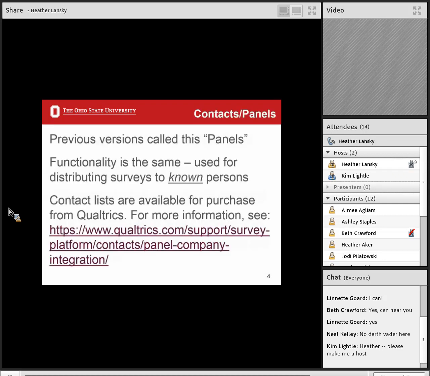If you've used Qualtrics before last summer, they had a previous version of Qualtrics, and this function was called panels in that version. I was using it then, so I still sometimes will call them panels, but just know that panels and contacts are the same thing. If I say the wrong word, they mean the same thing. Nothing really changed in the functionality of how it works.